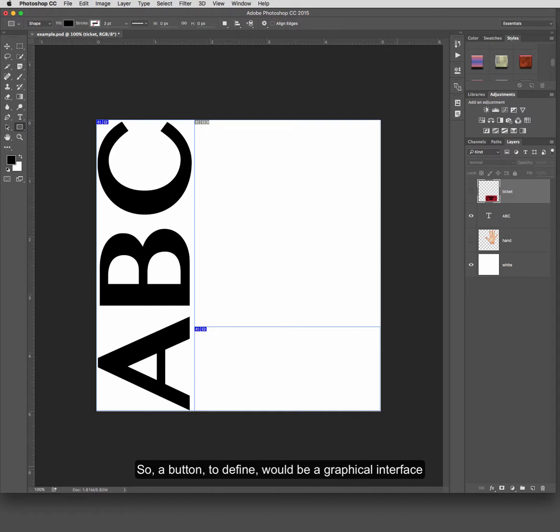So a button to define would be a graphical interface element that helps your users navigate through a website or interact with it. Let's go ahead and create a button in Photoshop, and I'll just show you some of the tools that potentially could be used, not that you will be using them, but just know that they are there.